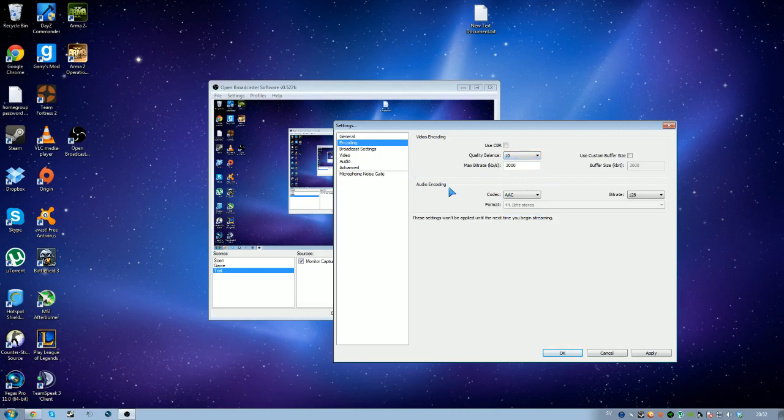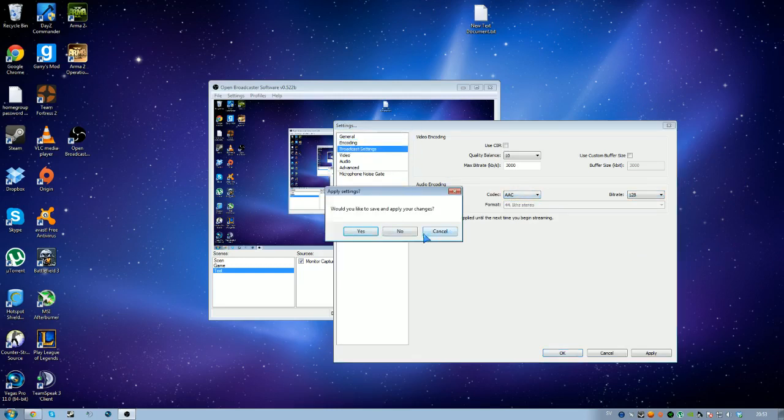Alright, the audio, you don't need to touch this at all. This is good as it is. The 128 is pretty decent. You can go higher if you want higher quality, but most microphones don't really support getting much better than this, so I would just keep it like this. And then the broadcast settings.